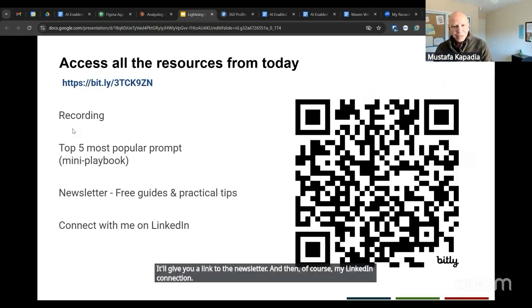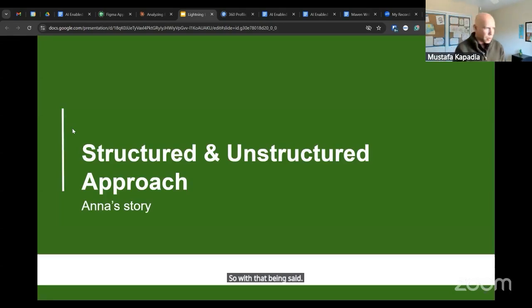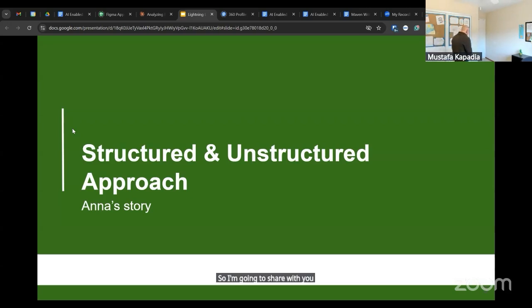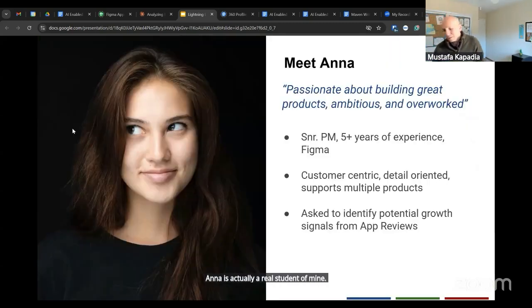So with that being said, let's jump into it, which is why we're here, right? So I'm going to share with you both a structured and unstructured approach. And for that, I'm actually going to introduce you to Anna. Anna is actually a real student of mine. Just the name has changed to protect the innocent.